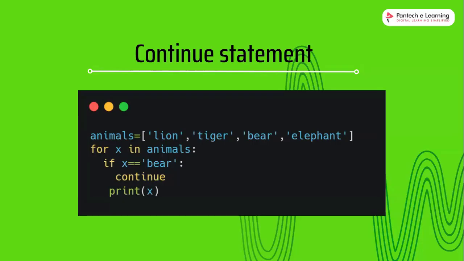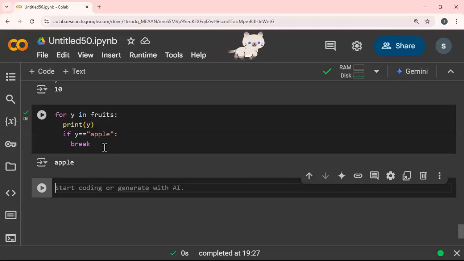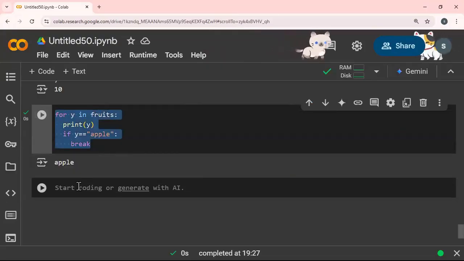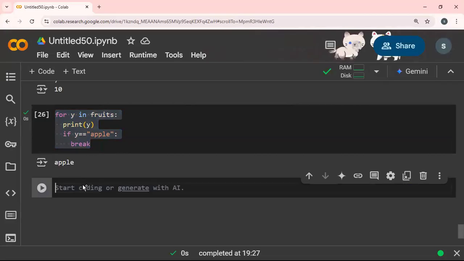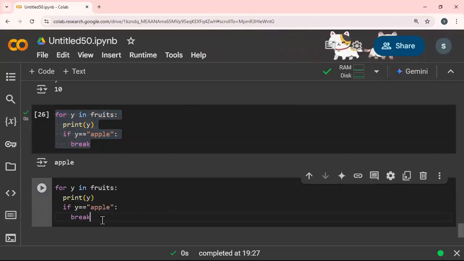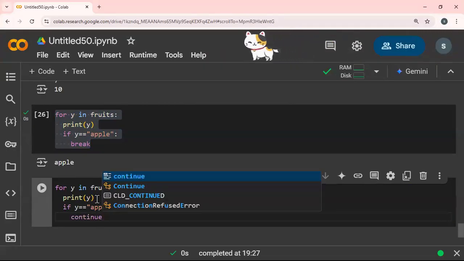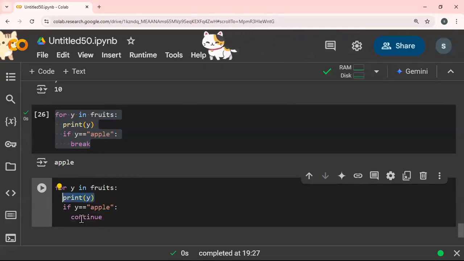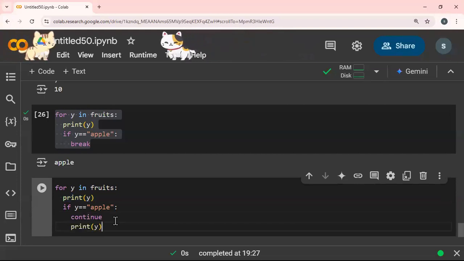So in this place, the beer is there, right? The loop will be fulfilled, but the beer value will be skipped, because I mentioned the beer value, so it is skipped in my list. Same like that, I copy this and paste it here. I will change the condition so that continue is applied in this place, and after that I will print the y.